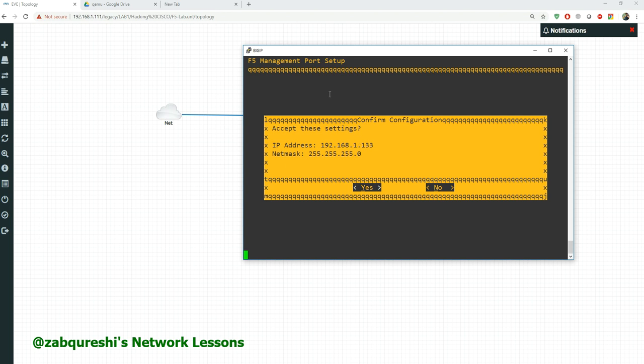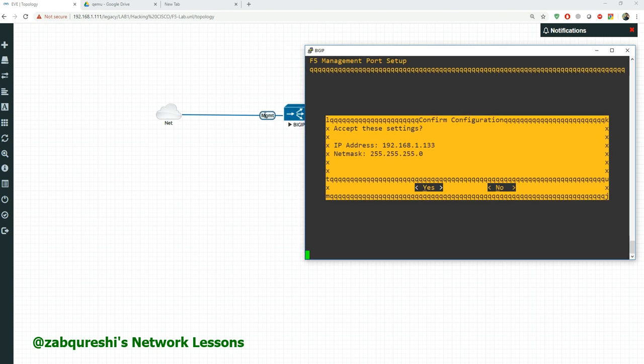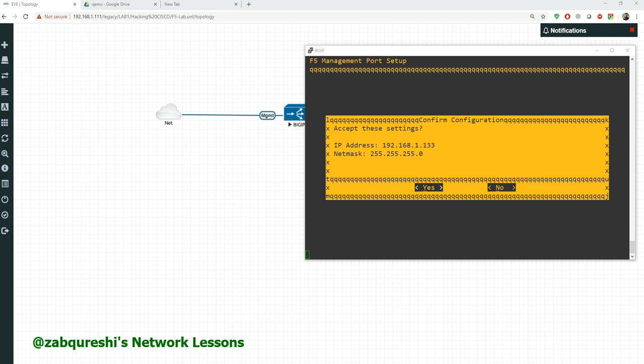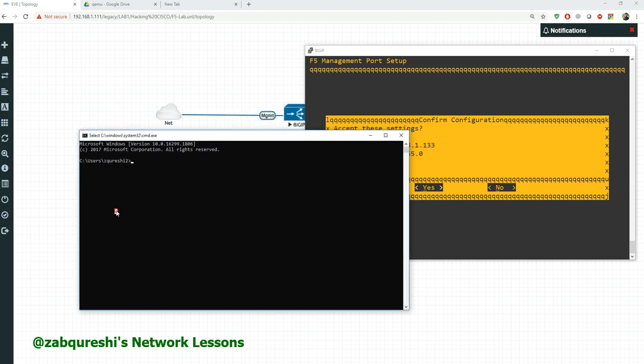What I have done is I have connected this to my cloud, that is my management, and that is actually my wireless LAN bridge network, so it should be reachable via my PC. If I go and try to ping this IP, it should work. Or else what I can do is 192.168.1.33. So yeah, this is working.